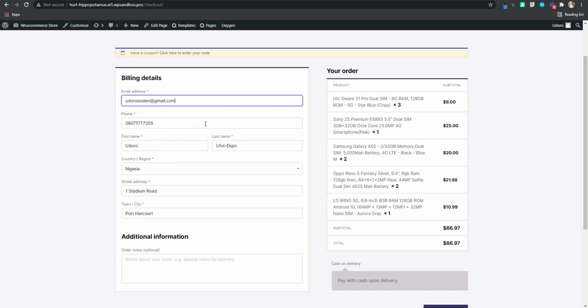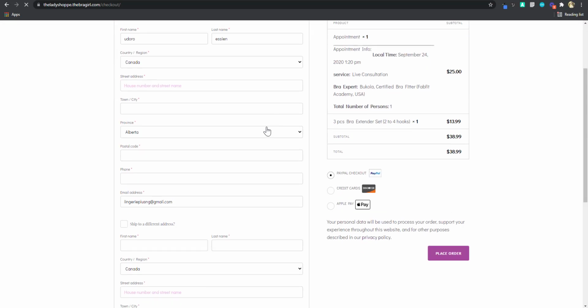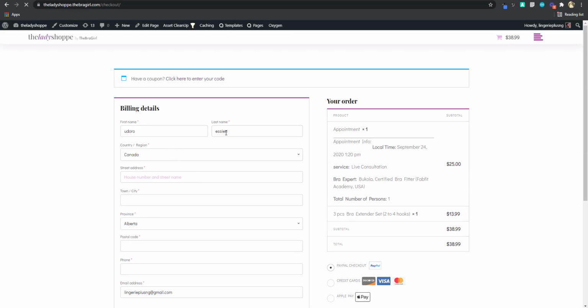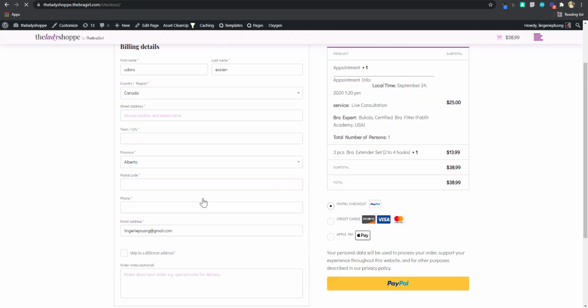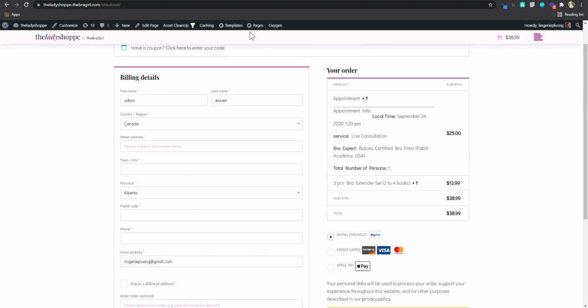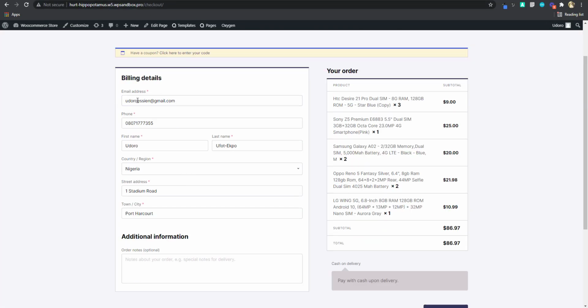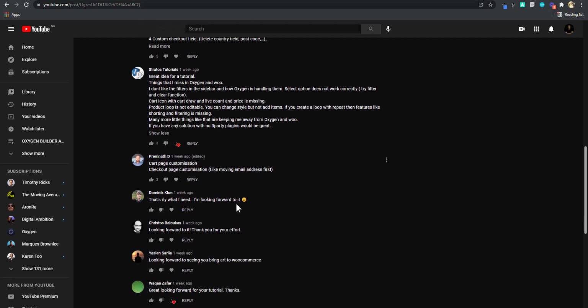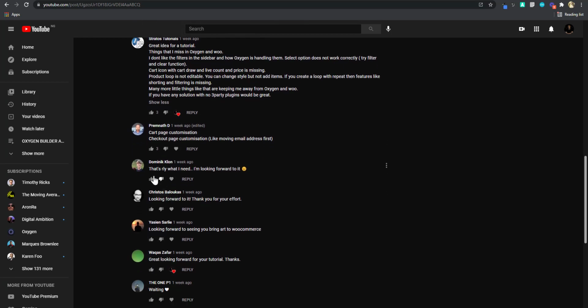So the checkout page is usually this long. So this is like the default checkout page. See how long it is with all this information. But with the checkout field editor, I've been able to move the email address to the top, then the phone number, and then you have the name. Just very few information here. So okay, so that is it.